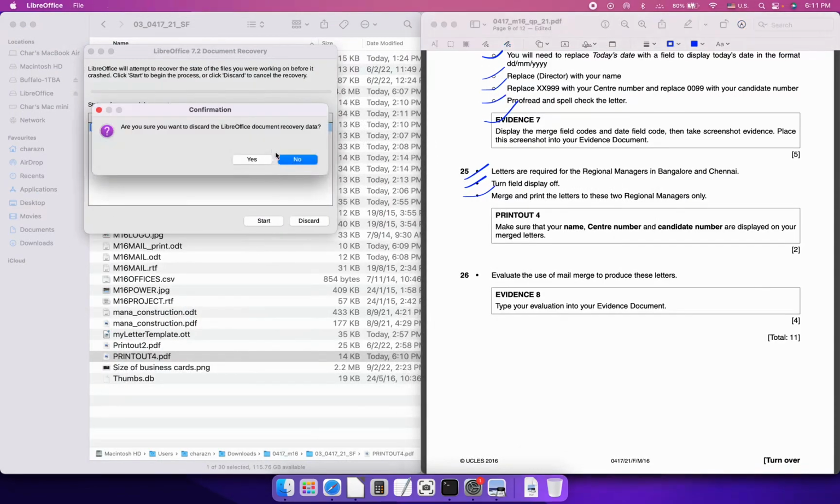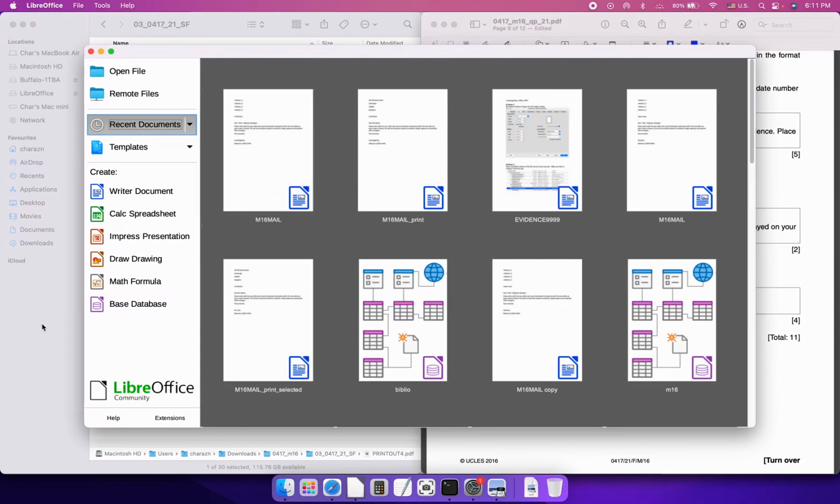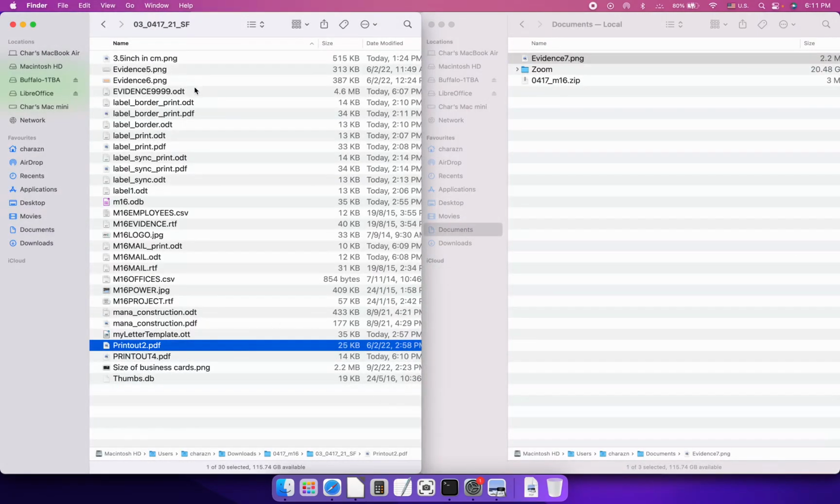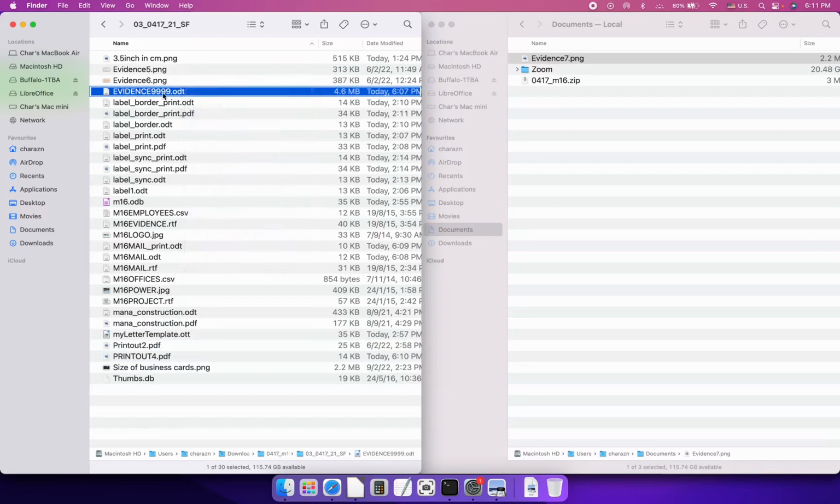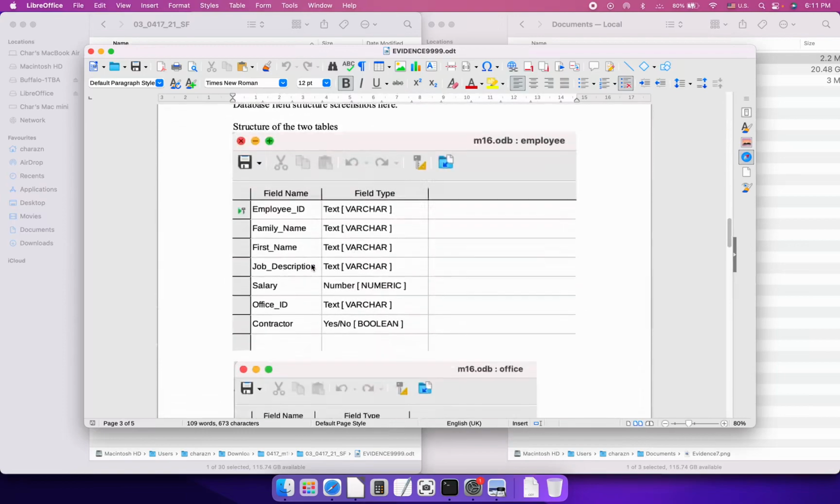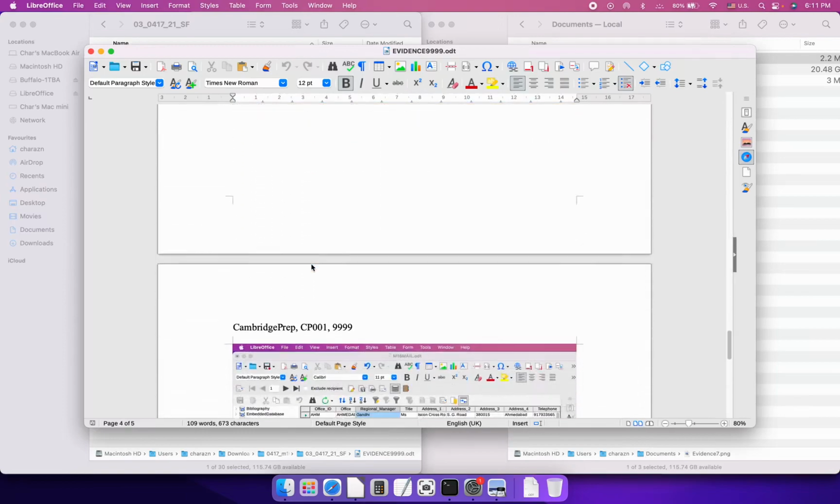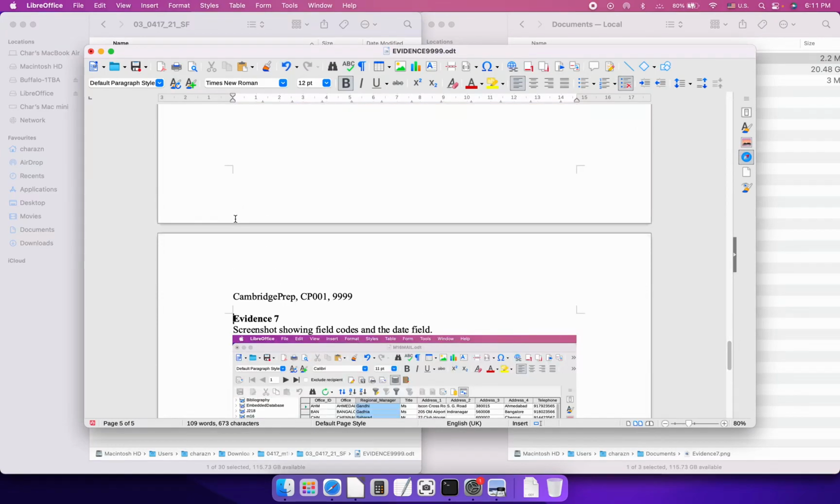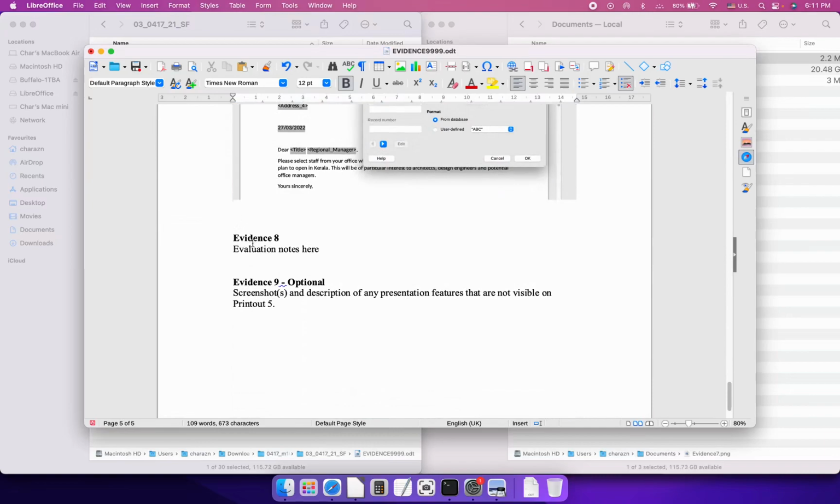Discard. Yes. Okay, it seems that it has crashed for some reason. But let's try. Open it again. Double click. Again, and we scroll down to evidence 7. If it's there, then it should be okay. And it's there. So the picture is below, so I would usually like to move that downwards.